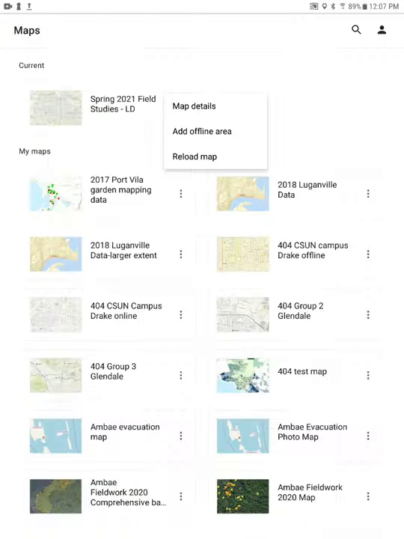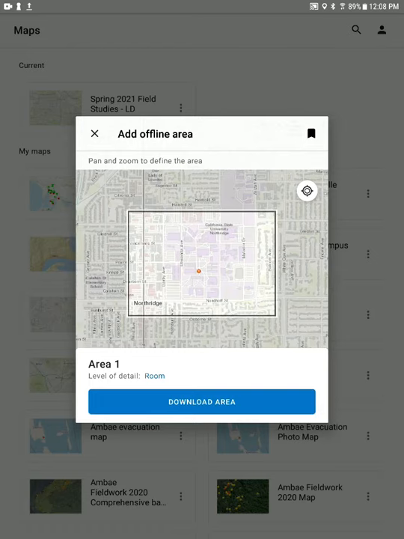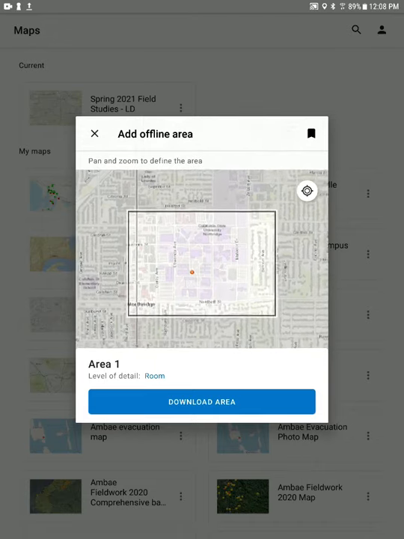And you can add an offline area if you need to do offline data collection from this maps menu. Tap the three dots here on the side of the map that you're interested in, and you're going to add an offline area. To do that, you'll see that you have a map boundary here and you have a level of detail, and those two things are connected.